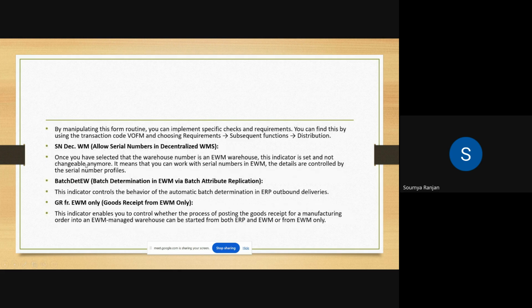Okay, so now the next option is allow serial number in decentralized WMS. Once you have selected that the warehouse number is an EWM warehouse number, this indicator is set and not changeable anymore. So this serial number decentralized WM checkbox is a one-time activity. Once you select it, you cannot deselect this checkbox later. It means that you can work with serial numbers in EWM. The details are controlled by the serial number profile.